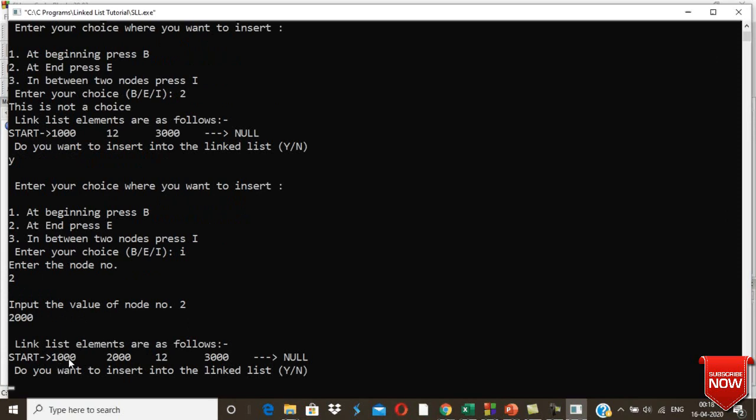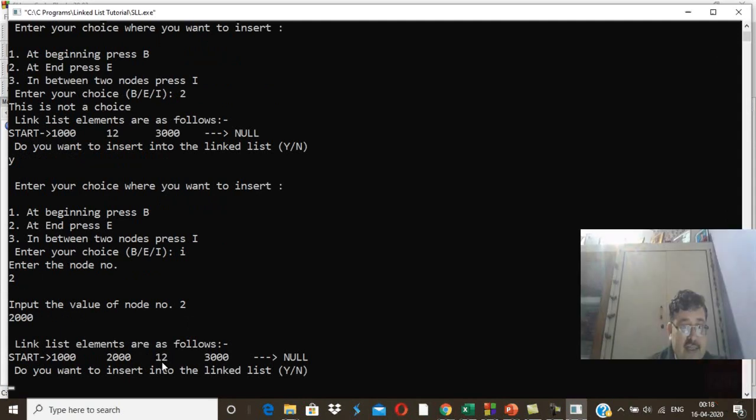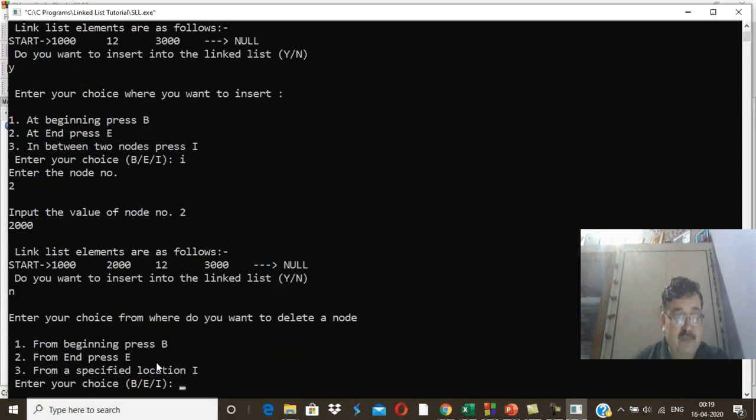In the beginning 1000 is there, in the end 3000 is there, and previously I generated this linked list with only a single value, that was 12. So now I'm not interested in the insertion. Now come to the second part, which we have just created, this deletion part. Again it is having three choices: beginning, end, and specified position.